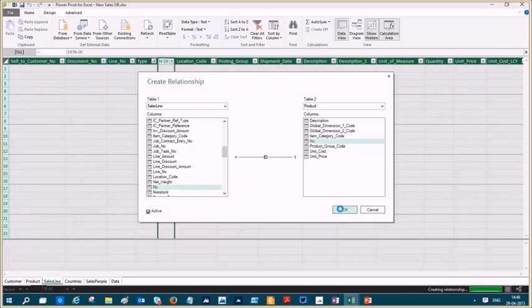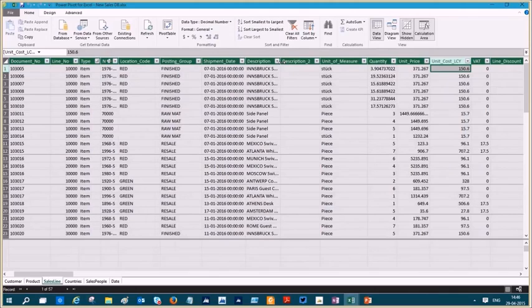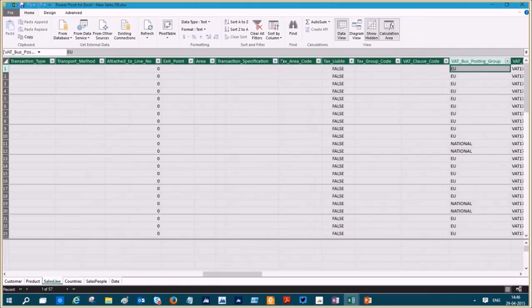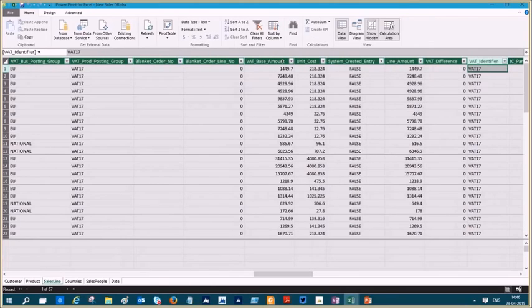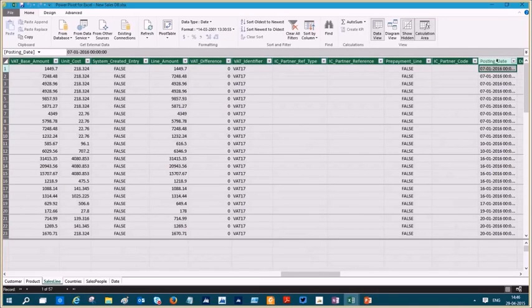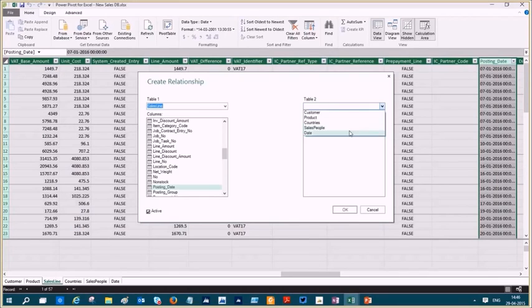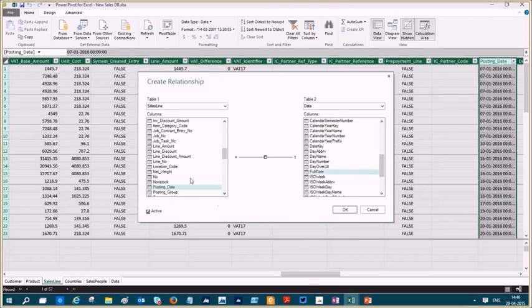And now I want to connect posting date with the list of dates that we imported from Azure Marketplace. That will help us analyze the sales based on quarter or a month, right? So this is the posting date field. Now I want to connect this with the field in the date table. We imported this from Azure Marketplace. There is a field called full date, which is similar to posting date. Now I've connected that. Okay, now this is done.